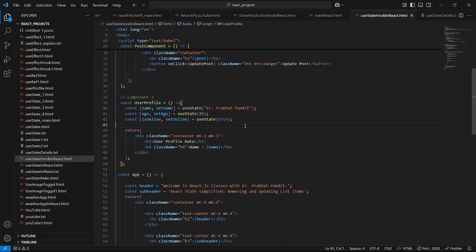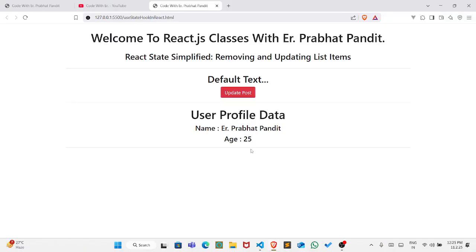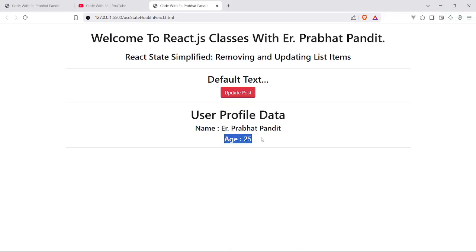We have to show the age also, so we are going to show the age now. Copy this h4 element and paste it below. I'll change it to h5 and give the age as well. So I'll change this to this age. Paste it here, save our file and have a look in the browser first. See, we can show the age here, 25.